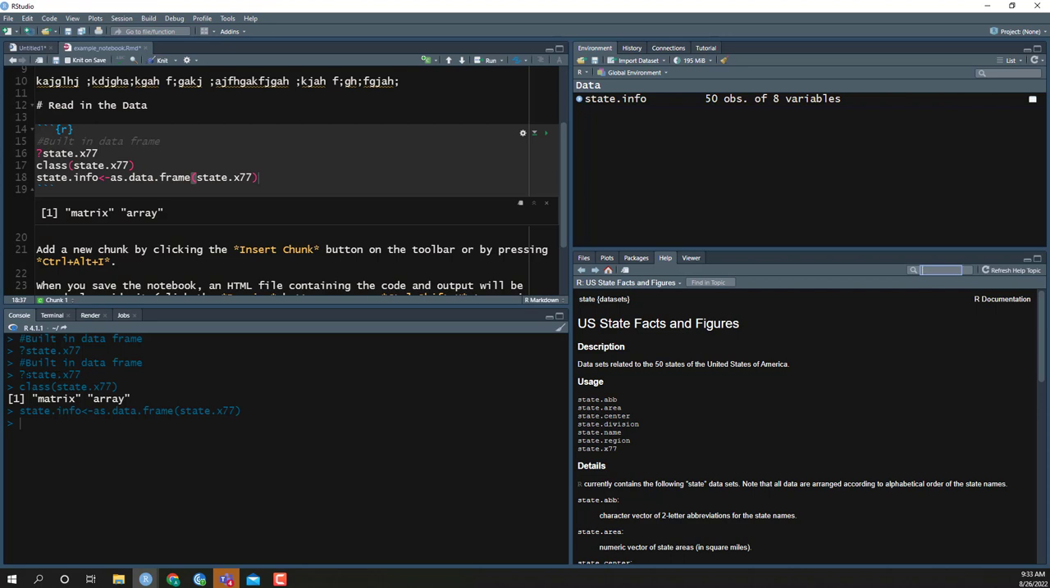Here what we did was we read about the state.x77 data set that appeared in the help. Remember, the class helps me check what type of data this is, and this particular data set is stored as a matrix, but we know that we want it as a data frame, so I converted it over to a data frame and named it state.info.